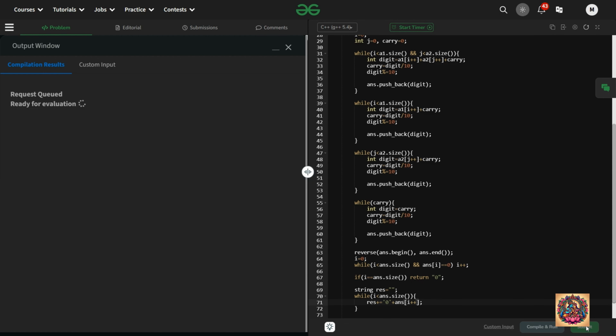It is working fine for the sample test case. I hope it will work fine for the hidden test cases as well.